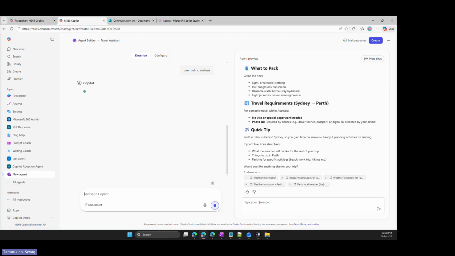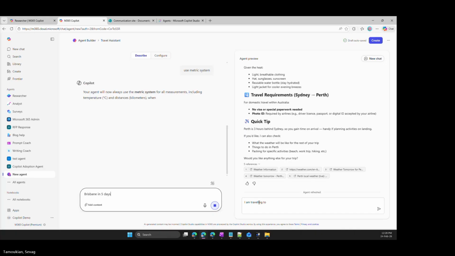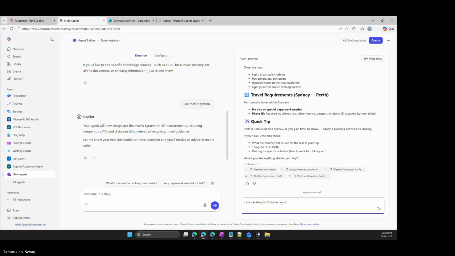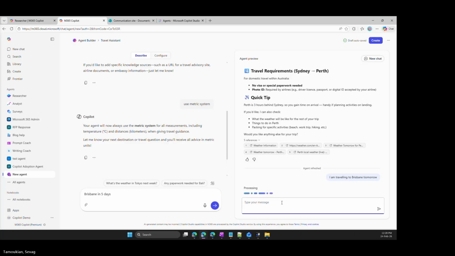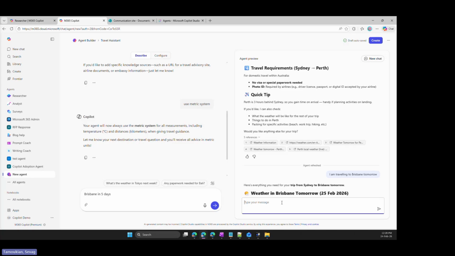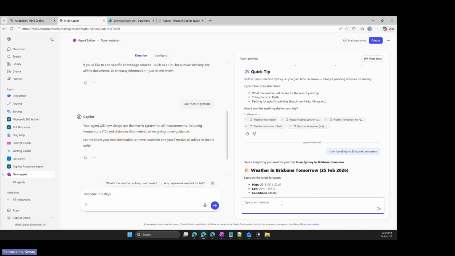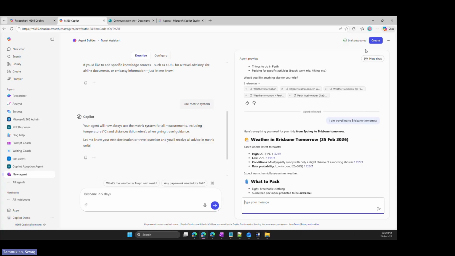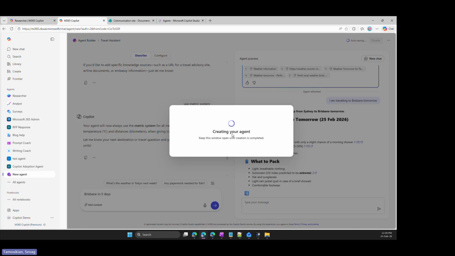Next time I ask it, I'm traveling to Brisbane in 5 days. I'm hoping it's going to come and answer in Celsius and in meters in metric system. And after I do this process and I'm happy with my, see, it started with Celsius. Happy with the results, I'll go and click create and it will save my agent.